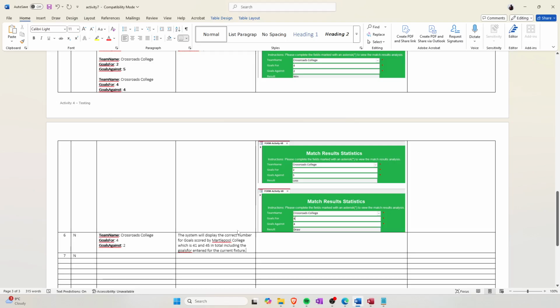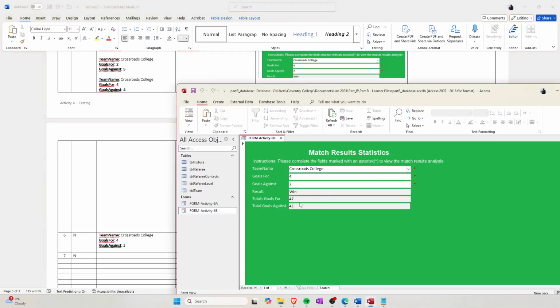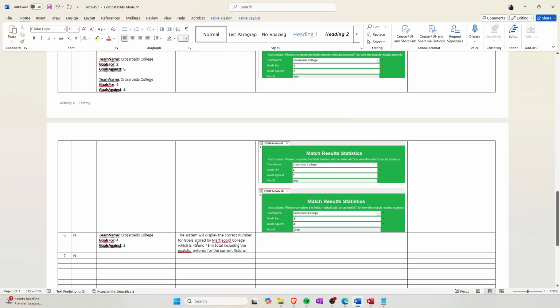Oh, sorry. Yeah, it's 47. Oh, yes. I was looking at the... which one was I looking at? Was I looking at the goals against? Yeah, 41. I was looking at goals against. So I need to correct this to 43 and this to 47.